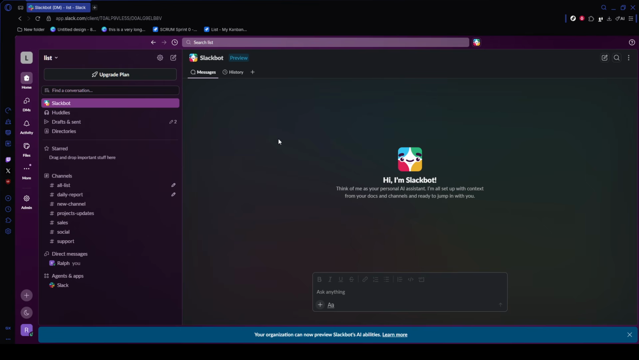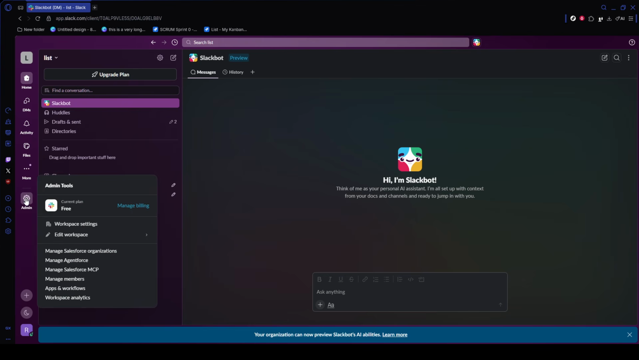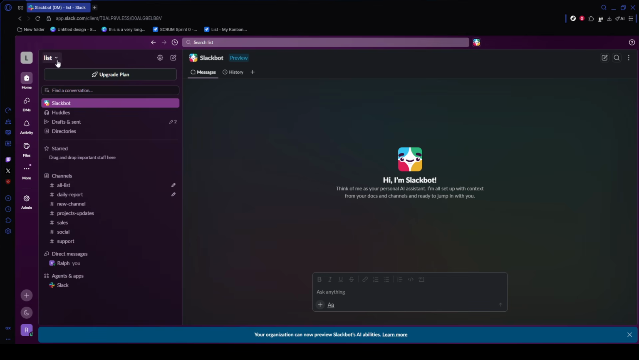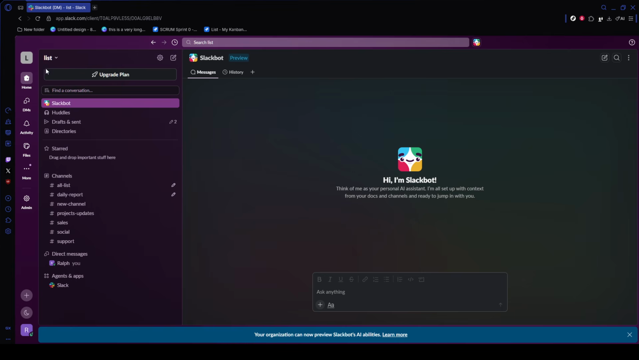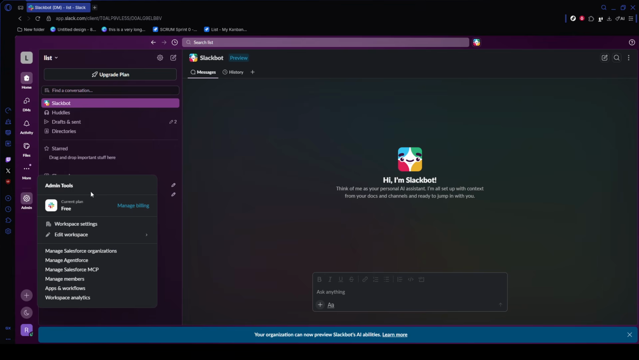Before you begin, make sure you have the right permissions, since only a workspace owner or administrator can complete these actions from Slack's desktop or browser-based admin area. To get started, open Slack on your desktop or sign in through your web browser. Once you're inside the correct workspace, look to the top left corner of the screen and click on the workspace name. This opens the main workspace menu where you'll access the administrative tools you need.